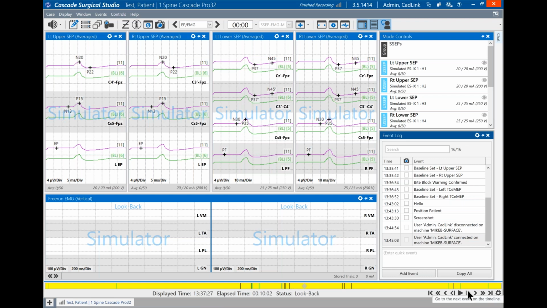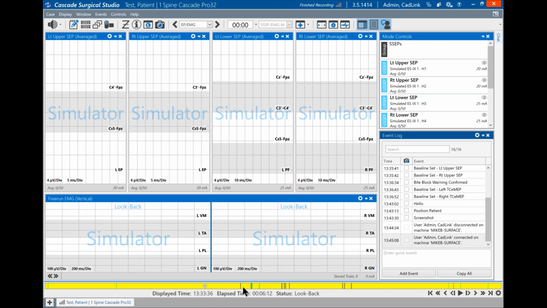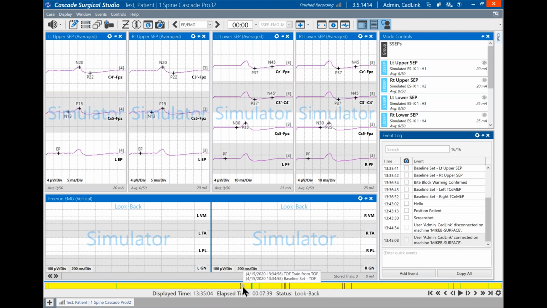So this is going to jump me to the next event along my time bar here. This is going to move me forward 1 second at a time. This is going to move me forward 30 seconds at a time. This is going to take me all the way to the end, and this is going to take me all the way to the beginning. So anyway, you need to explore some of these tools and see how they work. You will quickly become familiar with what they do.